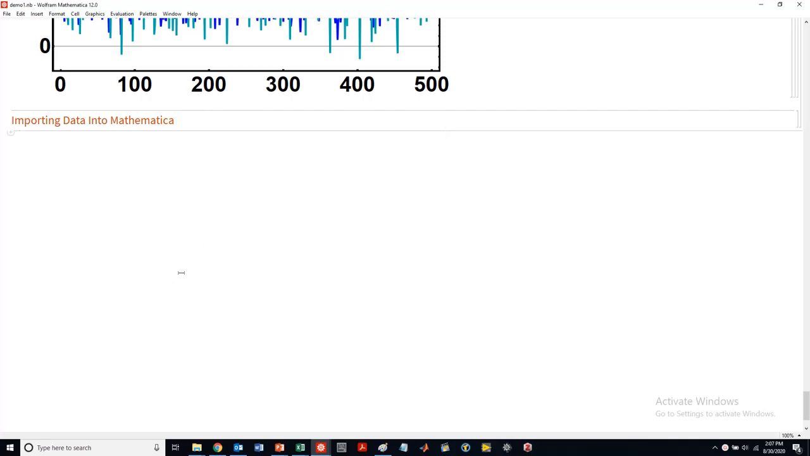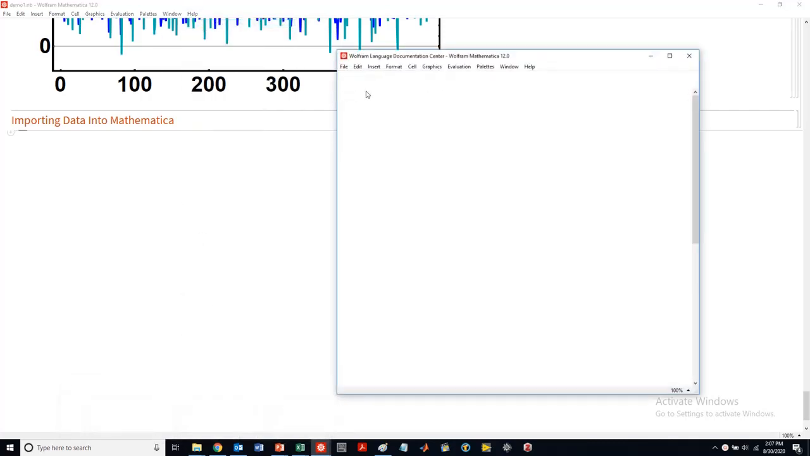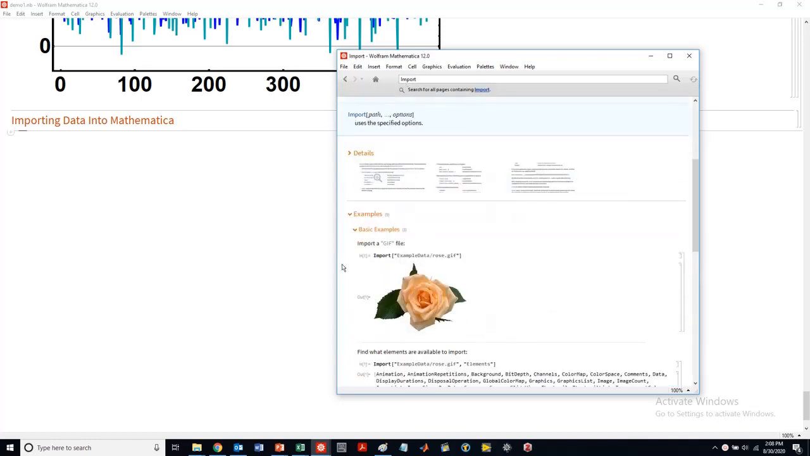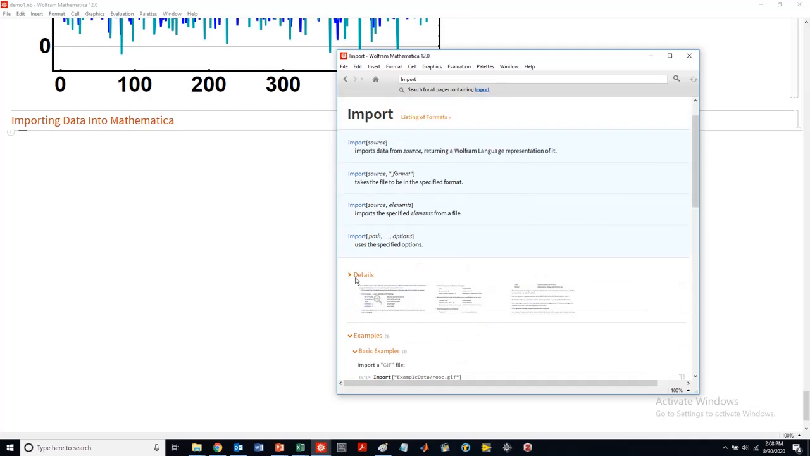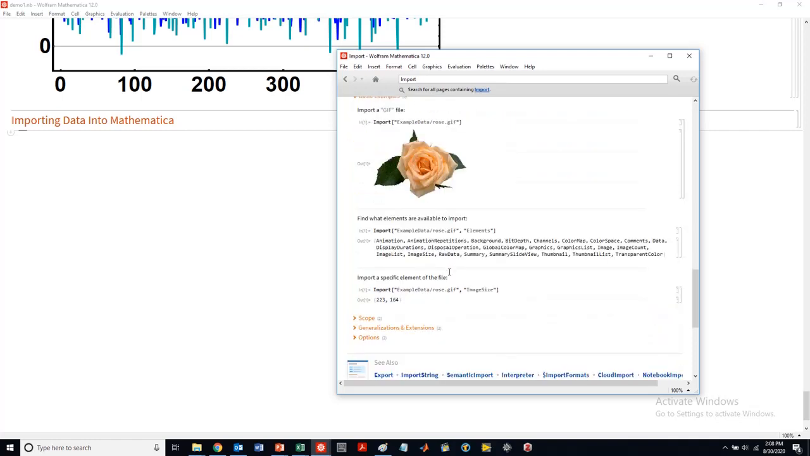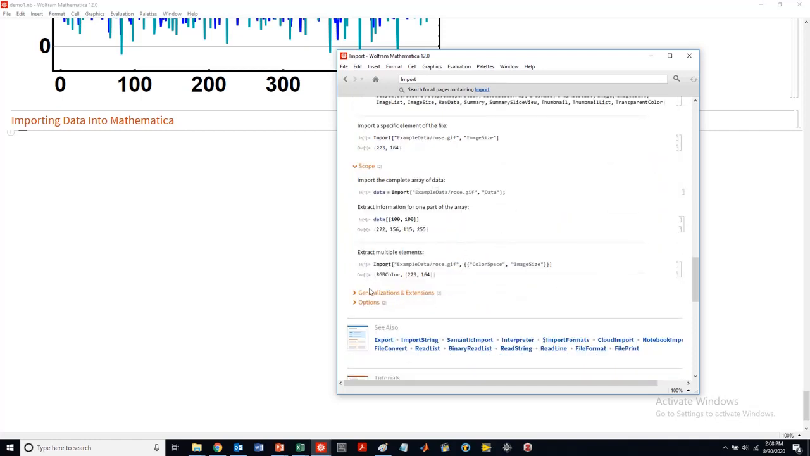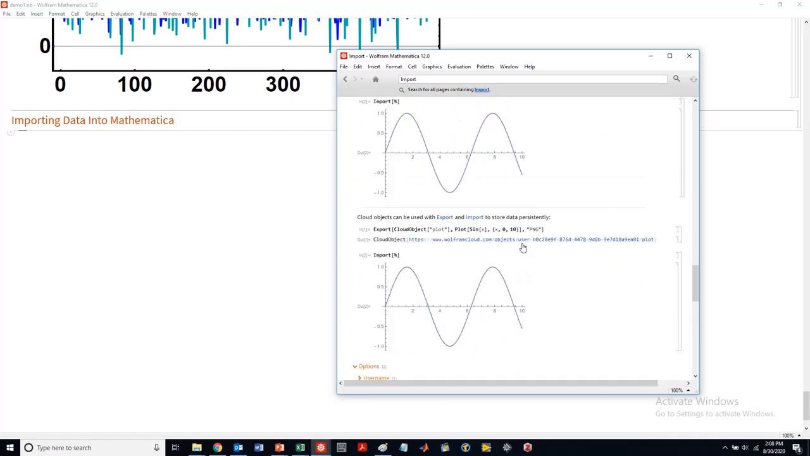One of the beautiful things about Mathematica is it's fairly easy and straightforward to import. So we'll go to our help menu again. We go to our import function. With import, you can import all these different types of data files. It's really, really nice. You can do GIFs, you can do images, Excel files. There's almost no limit to what you can grab.